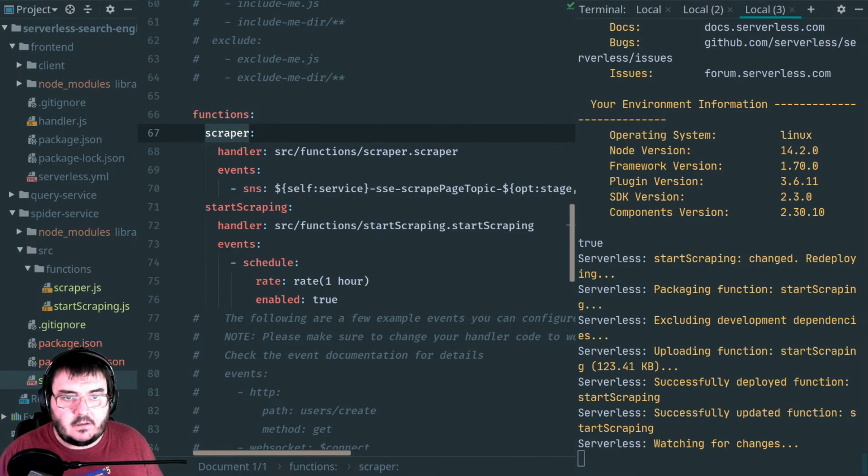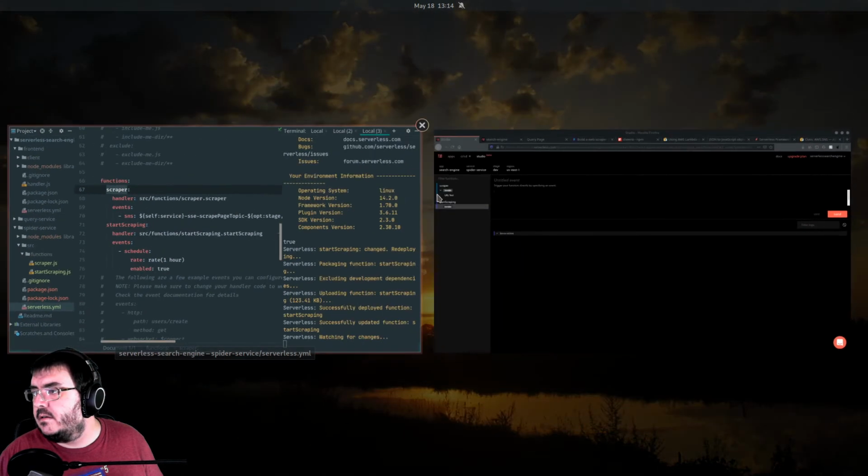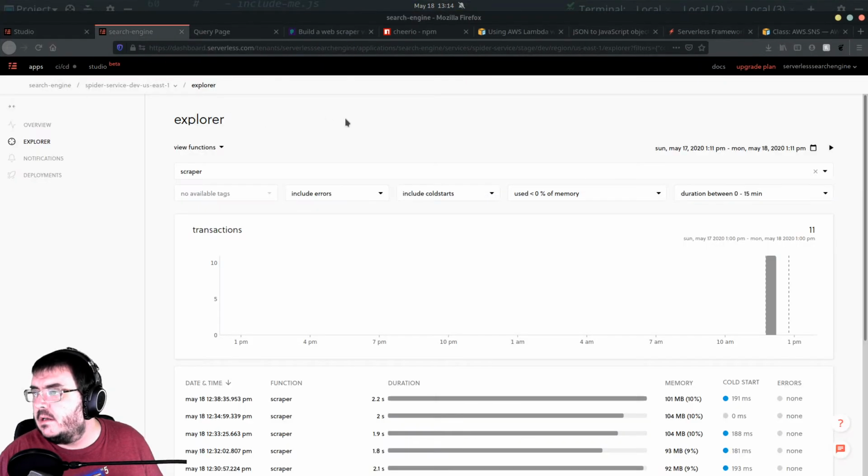Modified. I want that function there. So what has happened is it does have SNS connected. It says it's enabled, but it's not being triggered by SNS for some reason.